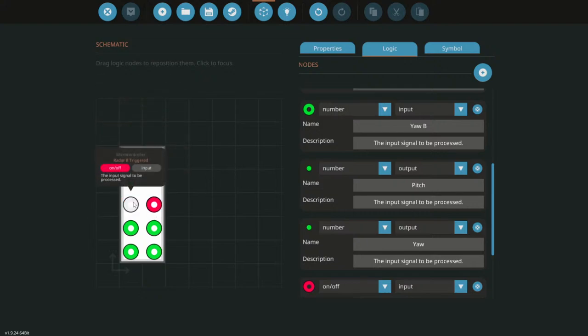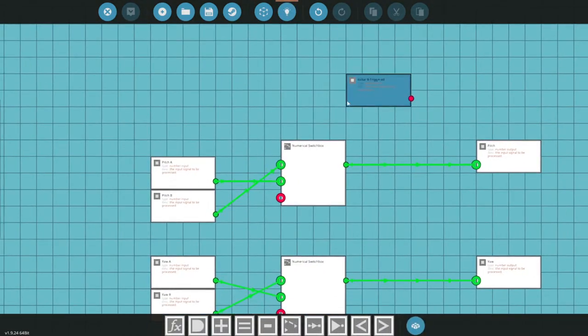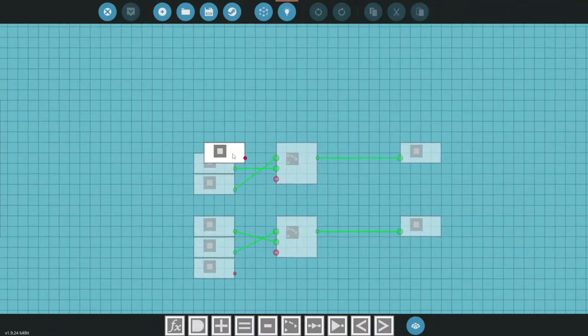So we got a radar B triggered, radar... Actually, no, switch that. There you go. Radar A and radar B has been triggered. Perfect! Okay, so we're gonna go back to here. So when radar B is triggered, what do we want to happen when radar B is triggered?